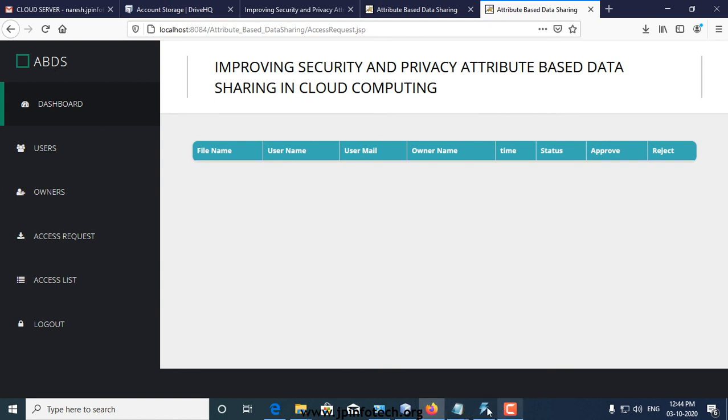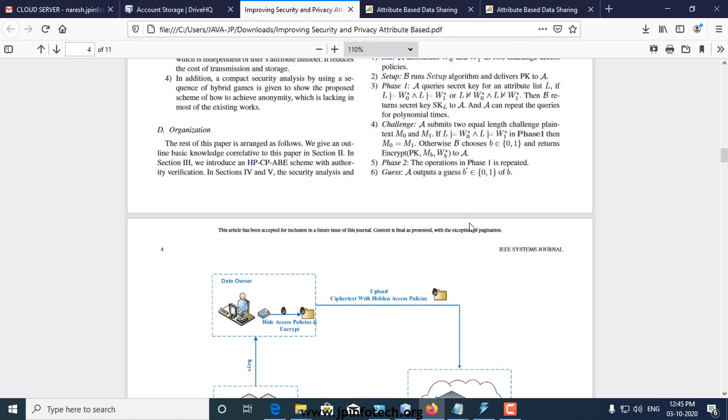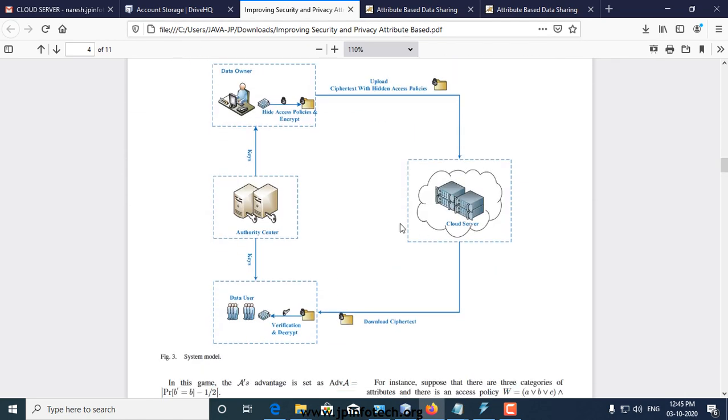So with the help of this system model, we created this project, with the authority center, cloud server, and then data owner.